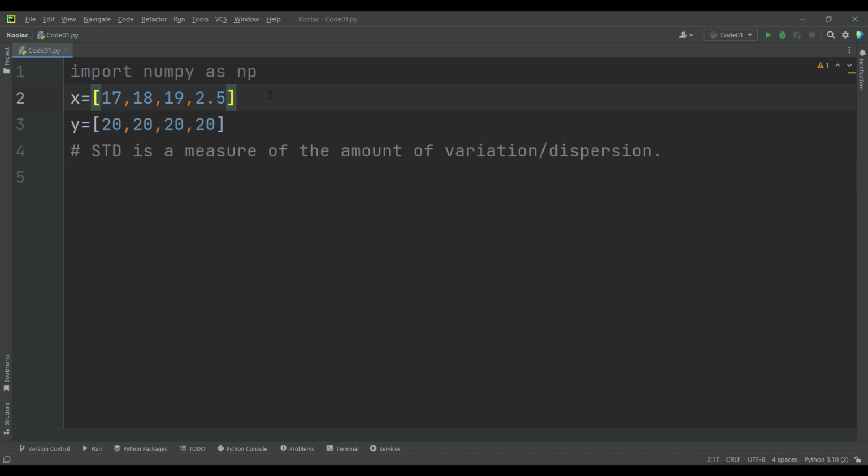So there is some variation in this data. And one of the most well-known measures for calculating the variation in data is the standard deviation, which we are going to talk about the theory of by the end of this part. But now let's do it in Python.